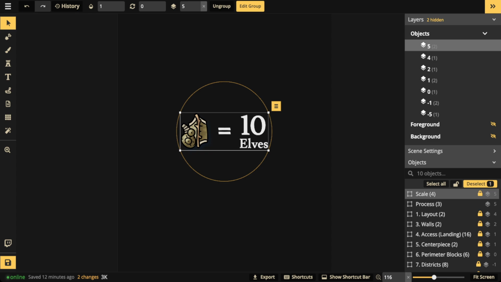So if you wanted a small town with 1,000 people or elves in it, then you would do 100 houses. Setting a scale first is really useful for setting the size. You don't need to use a grid, so let's go ahead and remove that.